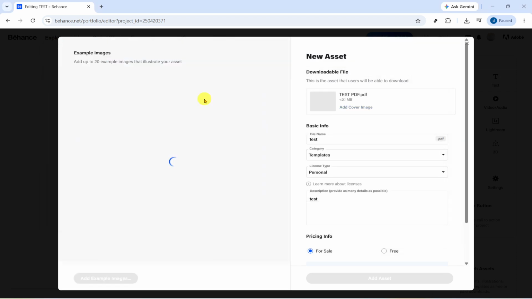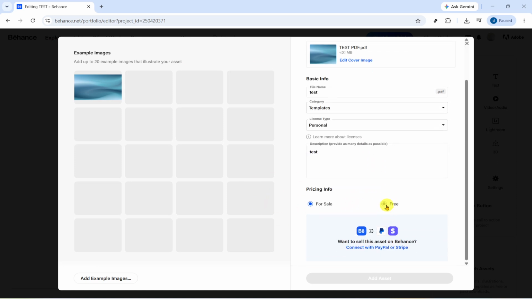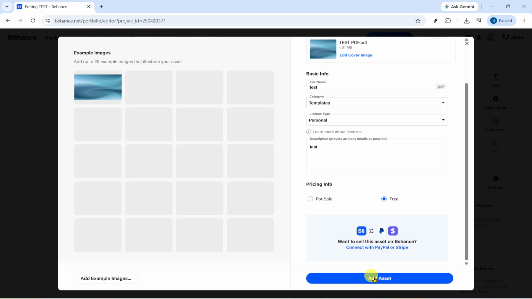At this point, follow the on-screen procedure. Behance will guide you through the remaining prompts related to the upload and preview setup. Take your time here and review what appears on screen so everything matches the file you want to present.